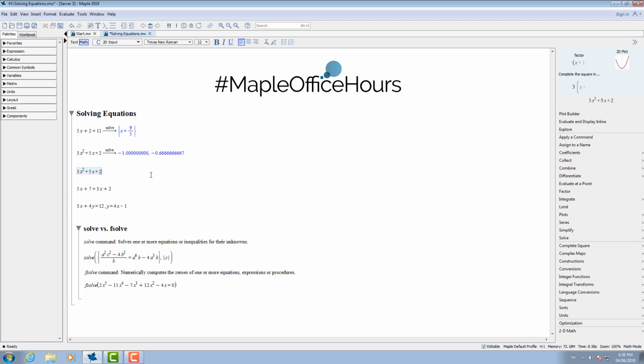By plotting an equation and using Maple's zoom feature and point probe feature, I can see the roots for this equation.